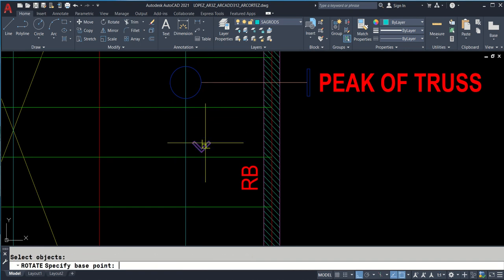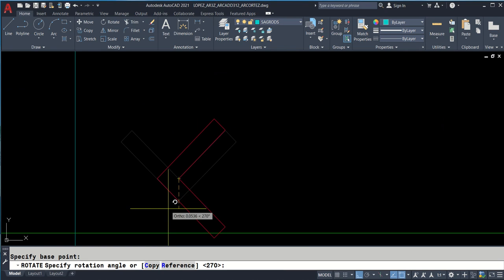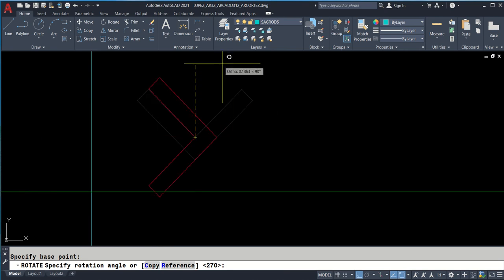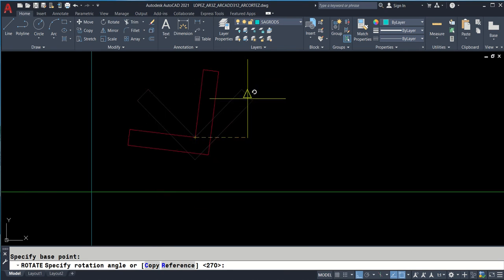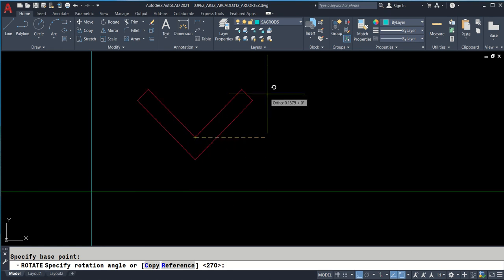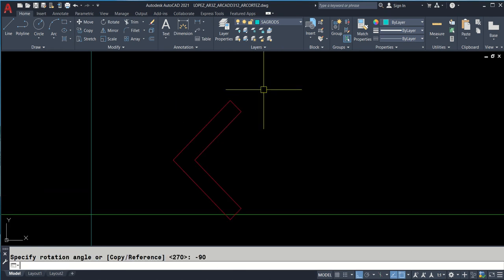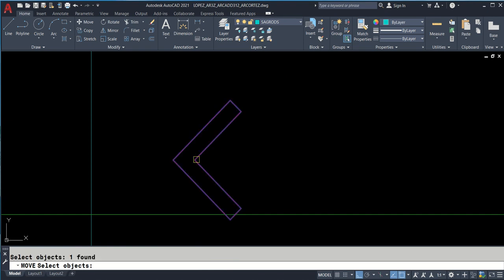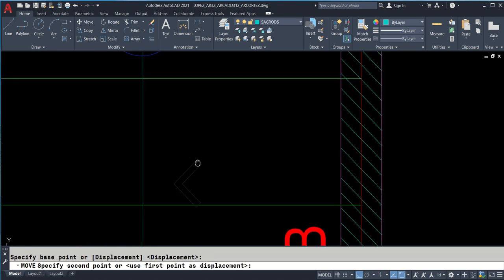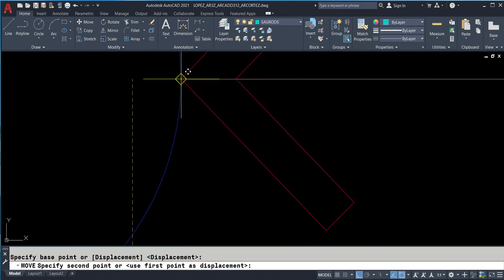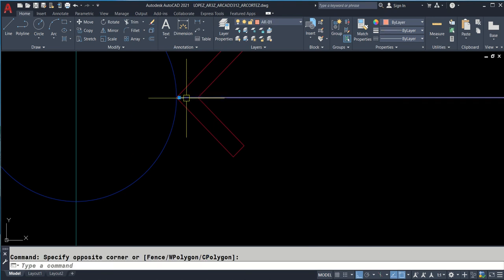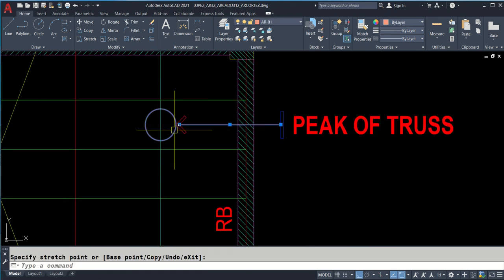Yan. Okay? Tapos, let's rotate this one. RO, select, enter. We click this and depende dun sa gusto nyo. You can guide it with your cursor. But since this is the current, anyway, yan. So, I can type -90. Yan. To fit according to the orientation that I need. Then, I'll just move it somewhere here. Yan. You can click that para yung excess.